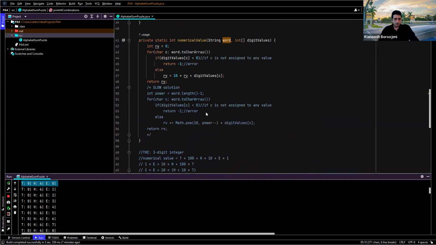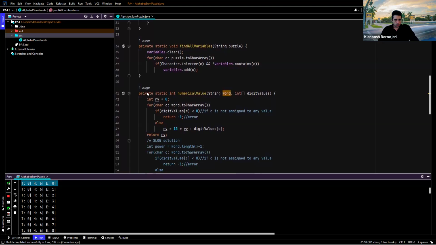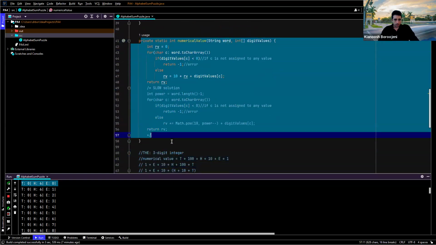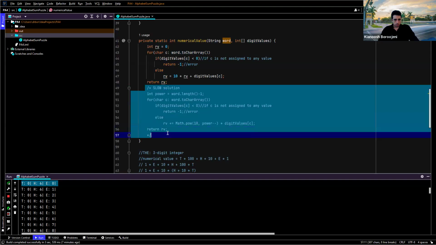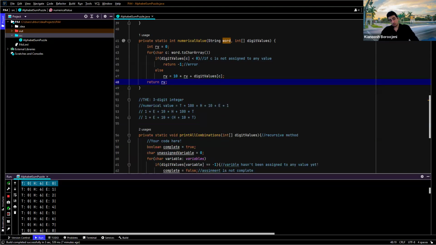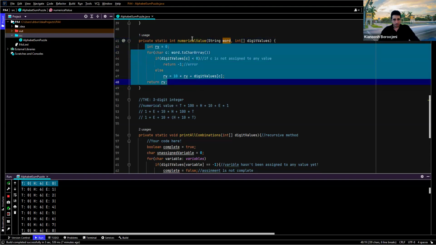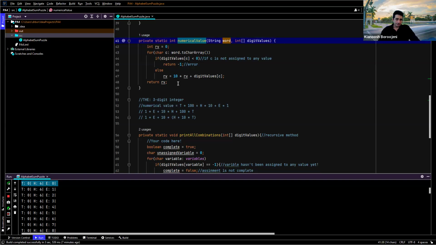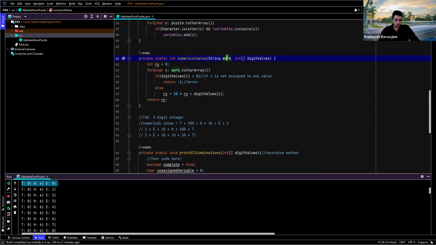You need to use the method that I gave you, which is the numerical value method. I have placed two different solutions. I'm gonna delete the slower solution. You don't need to see it; it's already on Canvas. I'm gonna show you this. I have already shown you this fast implementation of the numerical value method. It basically gets the string, gets all the mappings, and returns the numerical value of this word.